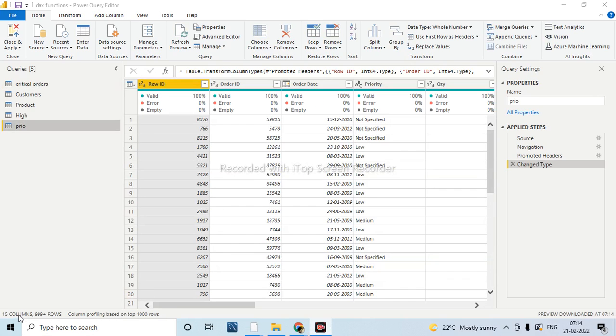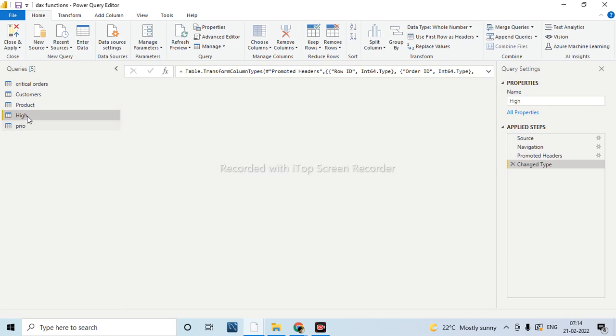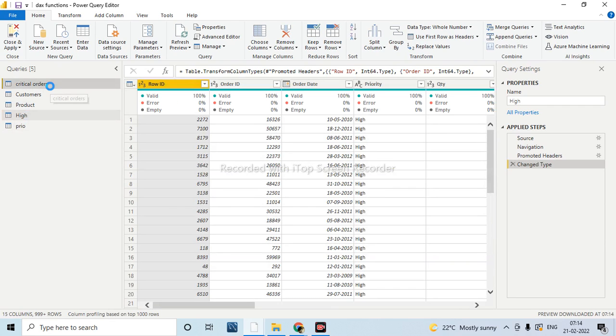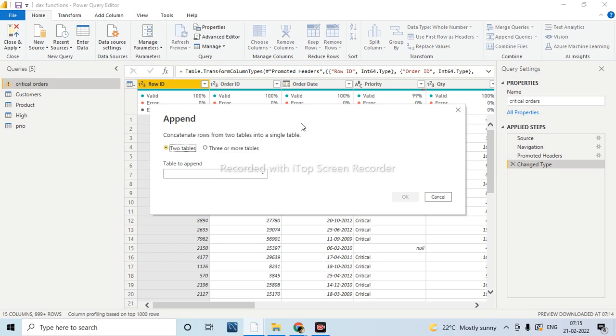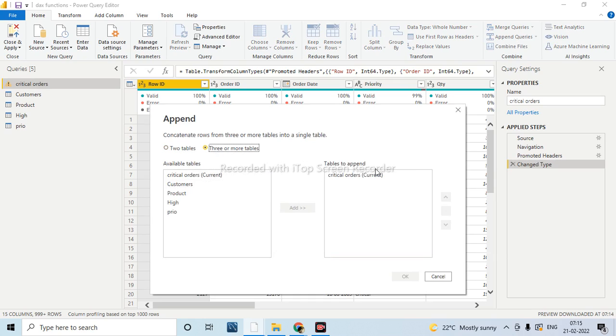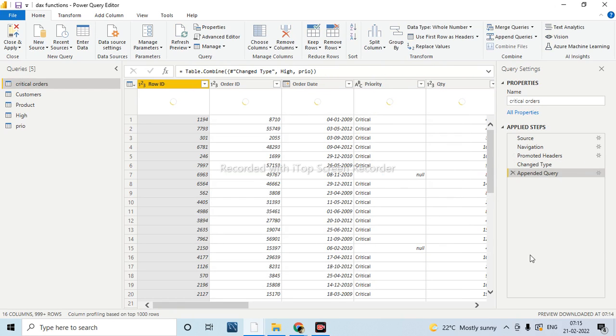Now if you see here, we have 15 columns in the high table and 15 columns here also. In the critical orders also we have 15 columns. Now we have created all the calculations and measures in the critical orders table, right? So these two tables also you can append directly into the critical orders table. Now I am taking the append. The base one is critical orders, and into that I want to take high and priority. Now the append step is created, right?